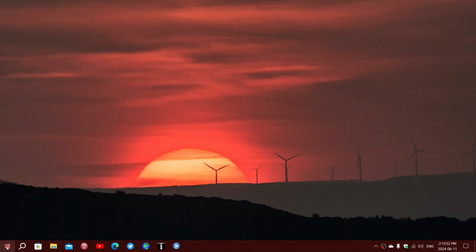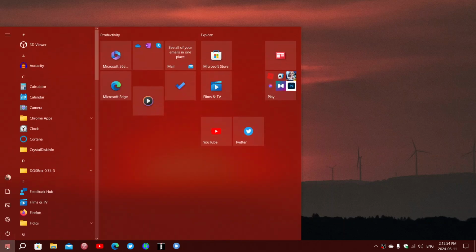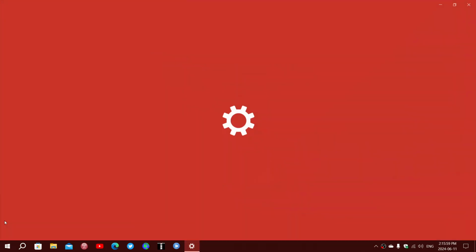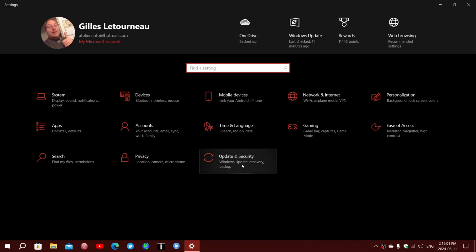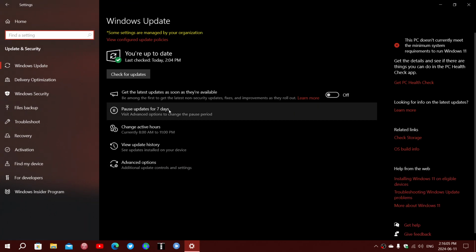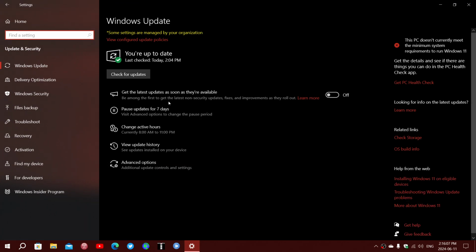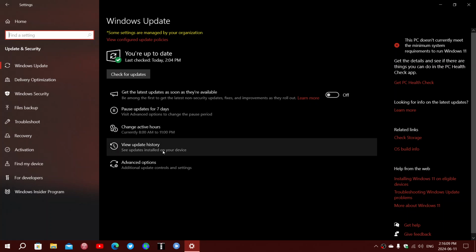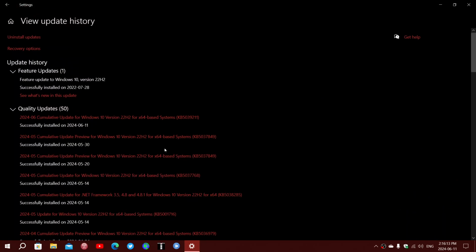But if you want to check it out, they've been released about an hour ago. And you can go to your settings app. You can go into your update and security. And here you can check out your updates. In my case, it's already installed. If you look at the update history, I have the cumulative update for Windows 10.